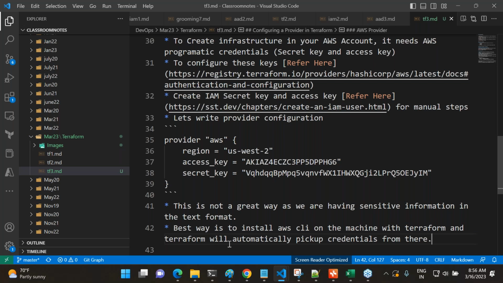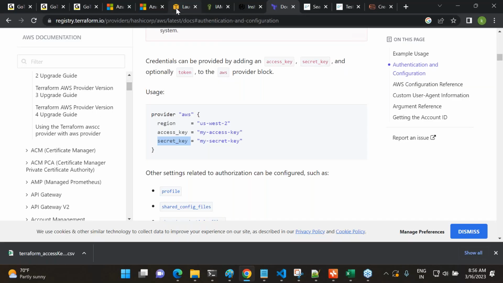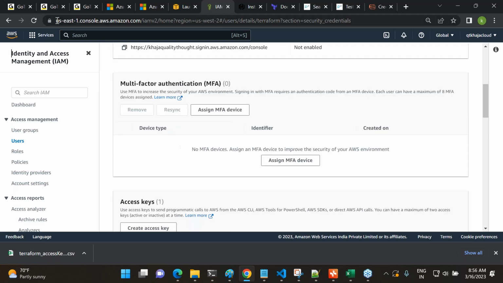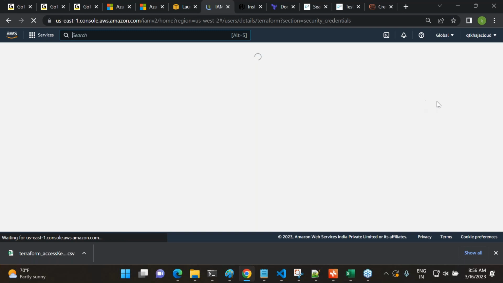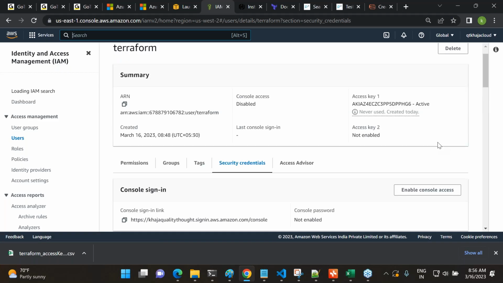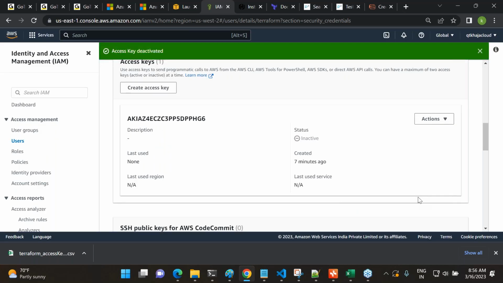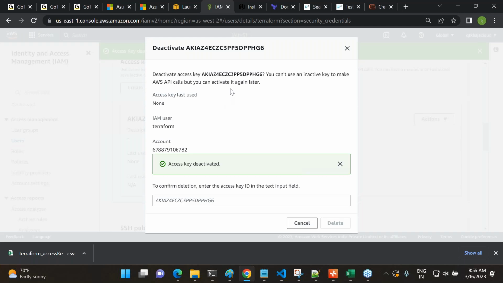Now this access key and secret key is open to everyone. So the first thing I would recommend: is this key safe anymore? No. Go to actions and at least deactivate it. Better is to delete it.